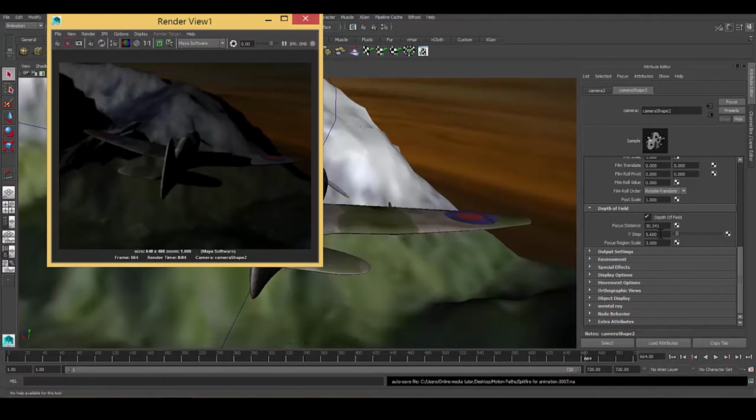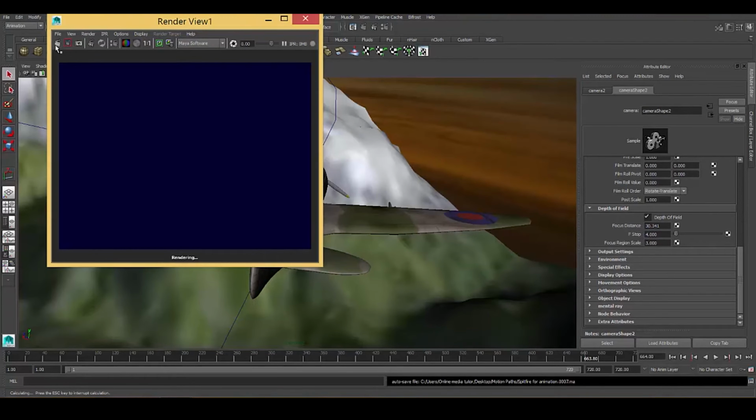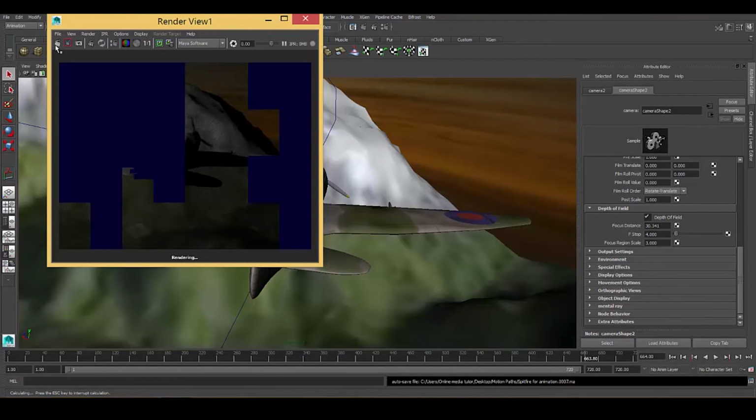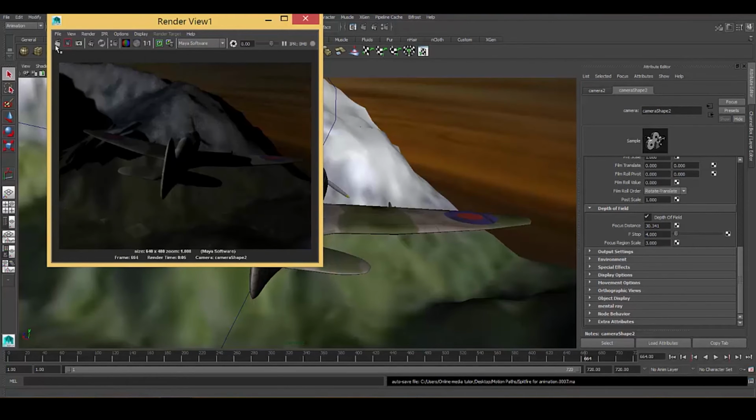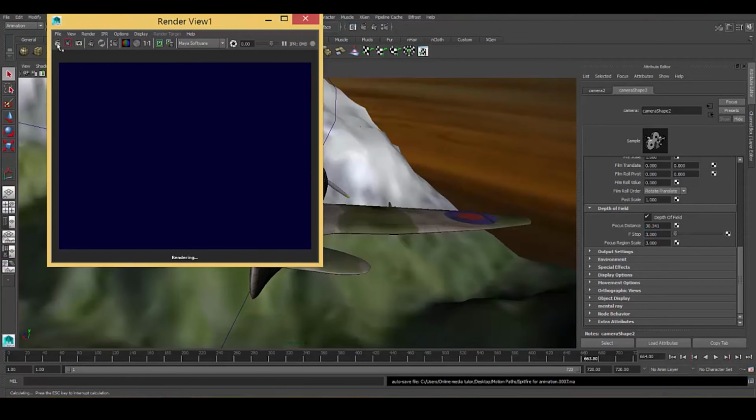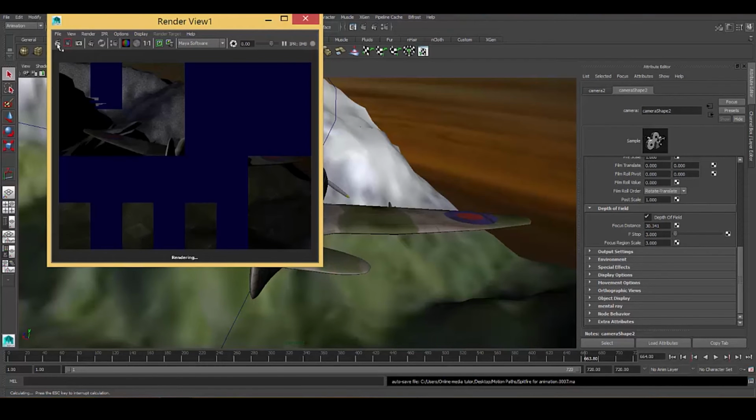What I want to do now is just get the background a little more out of focus. So I'm going to turn my f-stop down. I'll go to about 4 on that. Render again. Drop it a bit further. Let's go for 3. A lot of this is trial and error. You have to just keep going with it until you're happy.